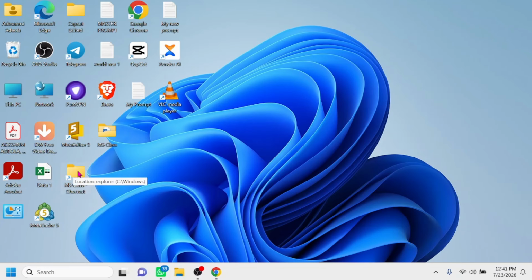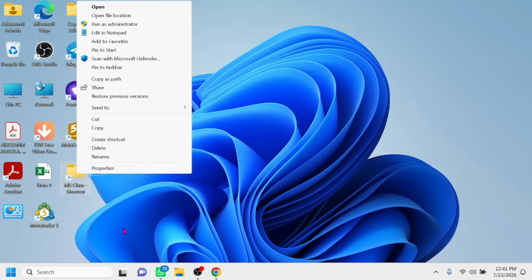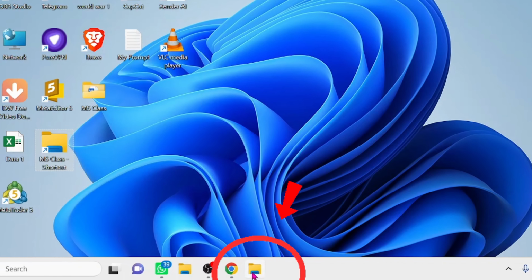Now to add this shortcut to the taskbar, this is the final step you have to do. Right click on the shortcut again, then click on show more options. Now go ahead and click on pin to taskbar. Boom, you have it here.